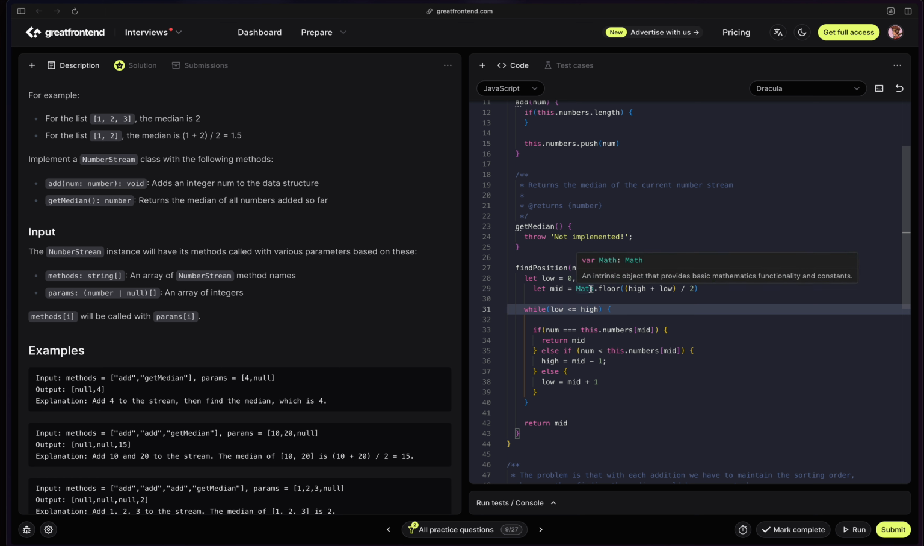Now suppose we have elements 1, 2, 3, and we want to add 0. Again the same thing. 0 less than 2, condition true. Mid will have the value 1. On 1 we have the number 2. So 0 equal to 2, condition false. 0 is less than 2, condition true. High will have the value 1 minus 1, so 0. 0 is less than 0, condition is true.